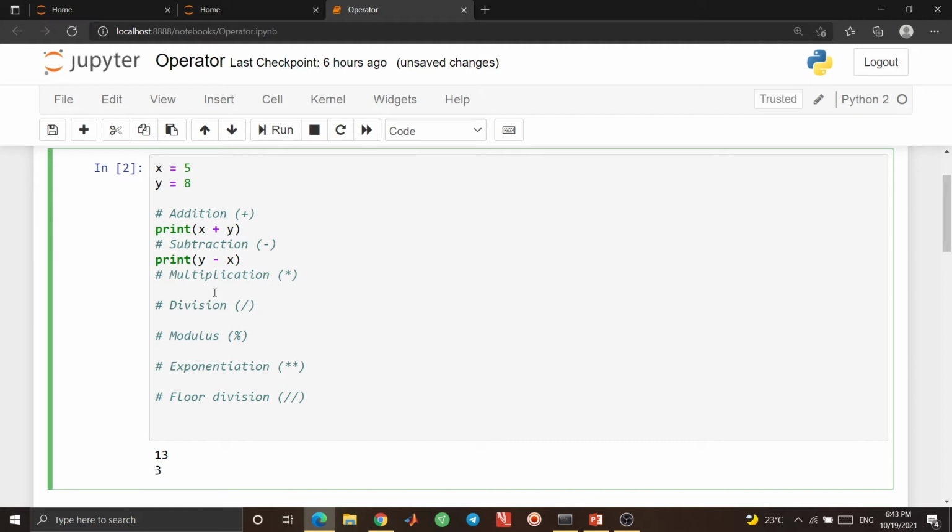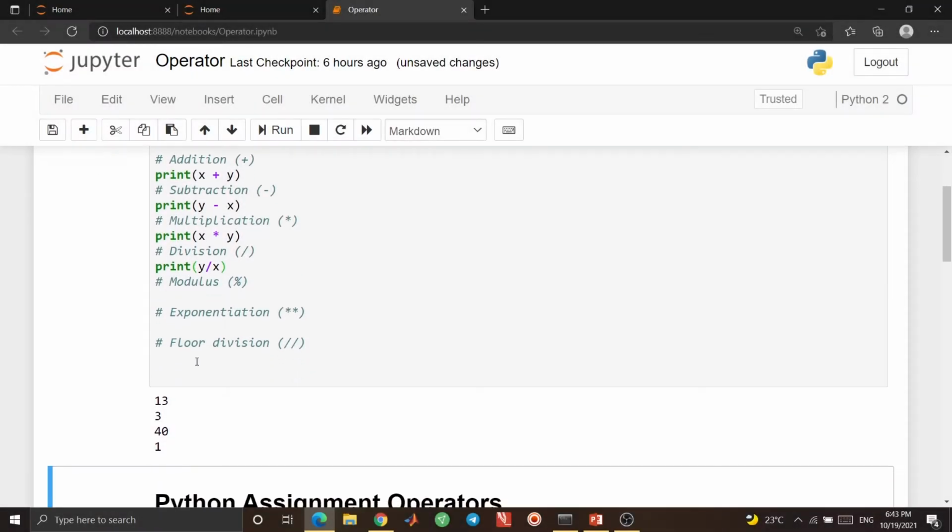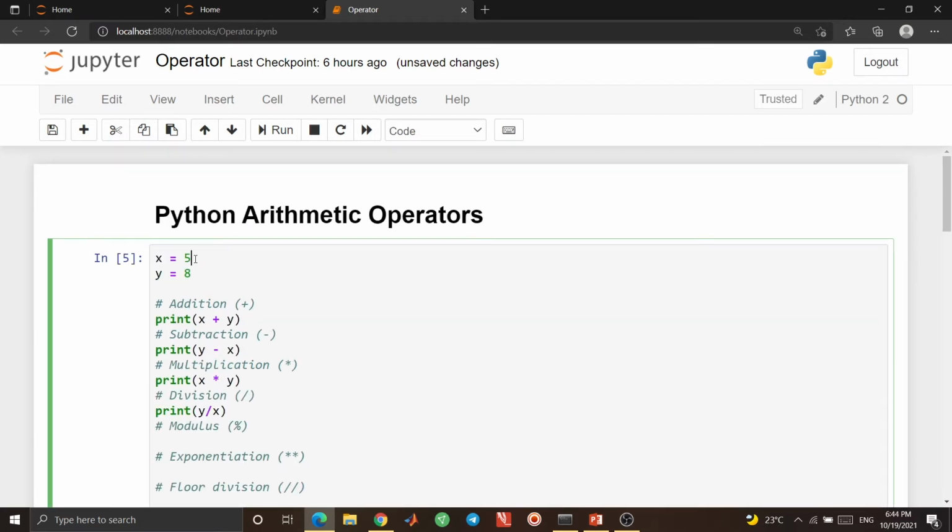Let's see what multiplication is. Let's see an example. Print x multiplied by y, and the result is 40. We also have division. The division of y and x, the result is 1. If I change x to, for example, 2, the result will be 4.